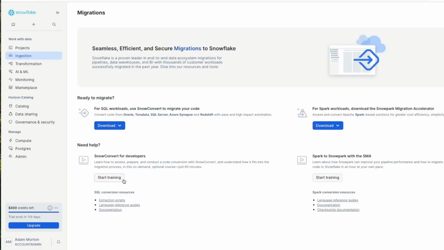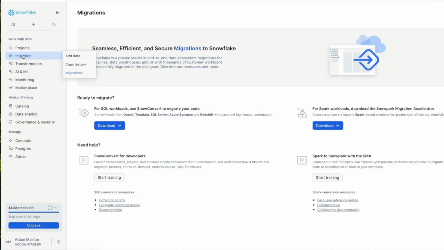You've also got training in here around Snow Convert itself. And this talks you through how you would prepare and assess and look at the legacy code that you've got to bring across to Snowflake and make certain decisions around that. So that's all the ingestion stuff.